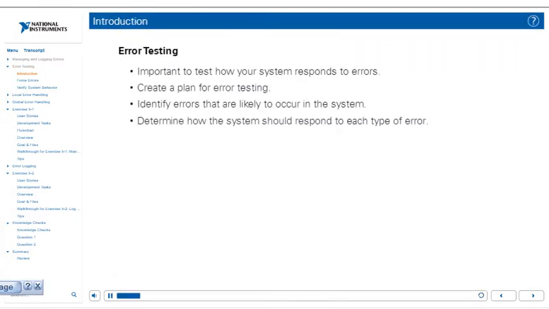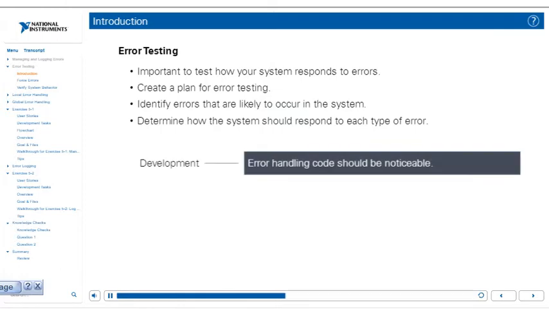Error testing is a mechanism of testing your code to see how your system responds to errors. It is important to identify areas where errors are most likely to occur and determine how the system should respond to them. Error handling should occur in two stages.